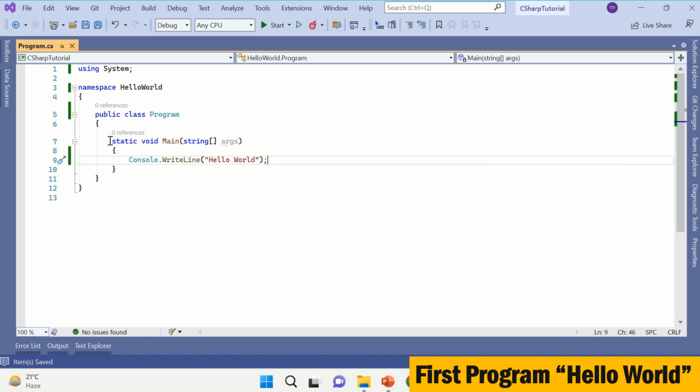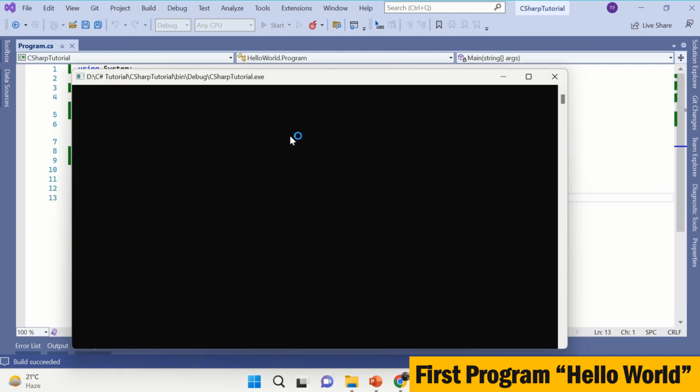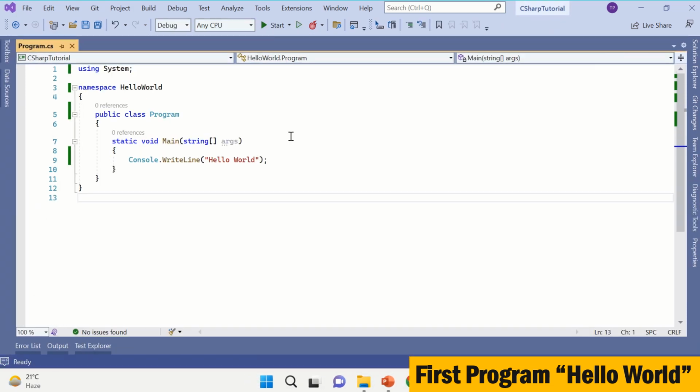Now when we run this, it will print Hello World in the console. So what we can do is just run this project. For running this project you just need to click on start, or you can use the F5 function key. Just click on start, and you can see it will build first and then it will start the console. You can see the console was already there, and it already stopped.